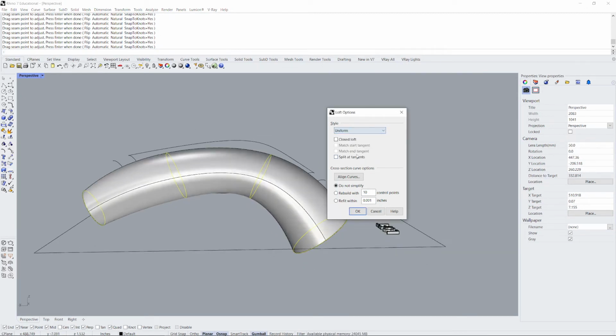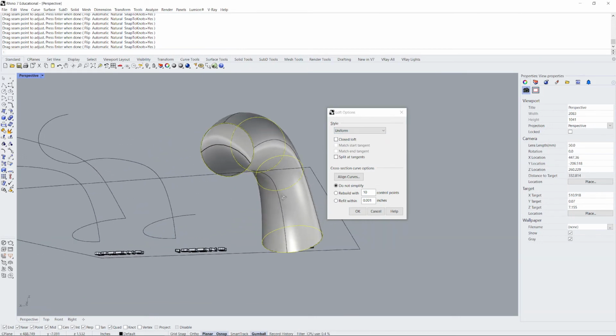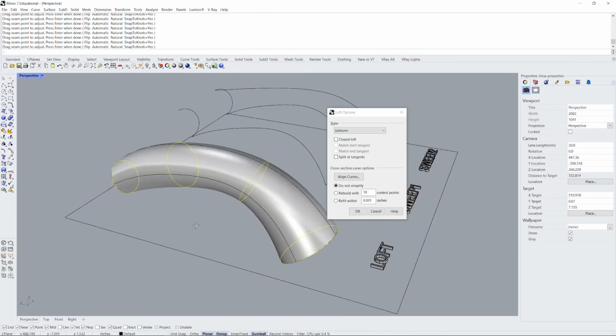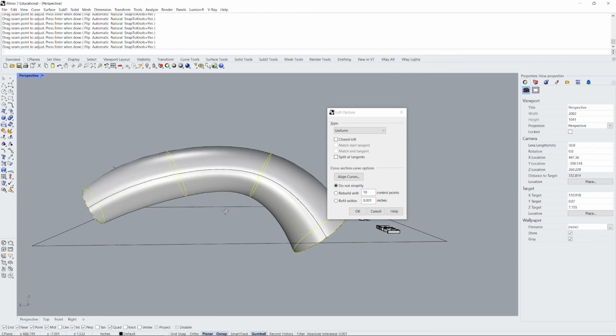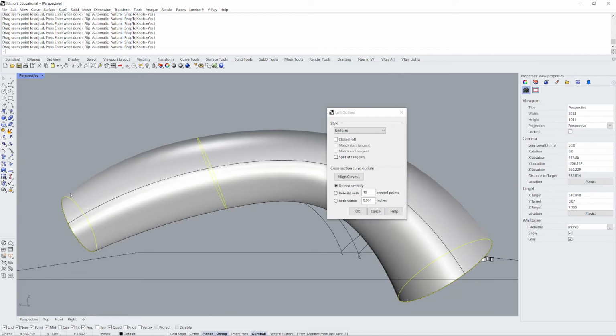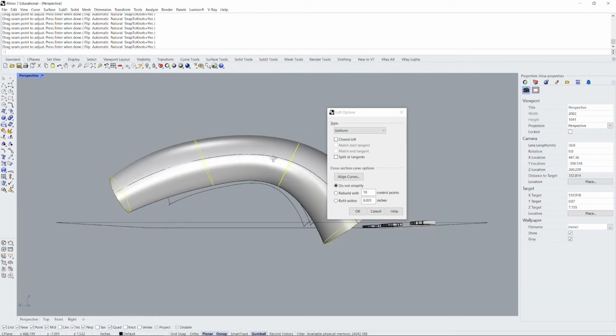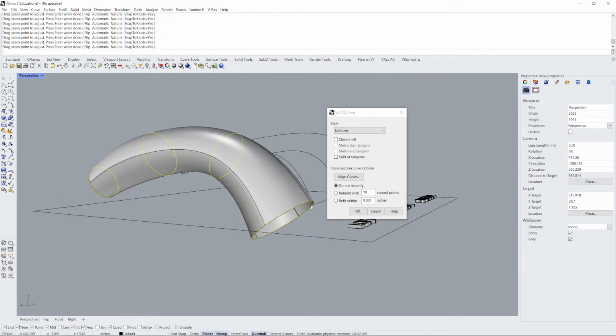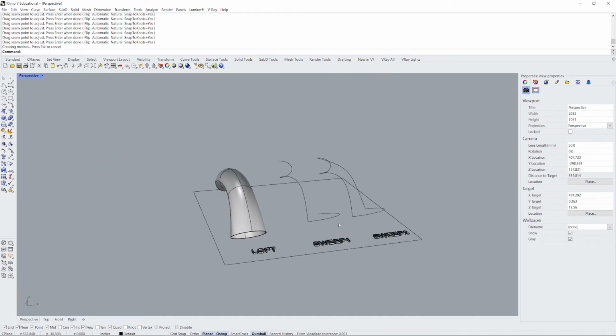And then uniform, I don't really use uniform that much, so I'm not as certain what it does, but it looks like it's trying to keep things in a very gradual change of dimension as it moves through it, but hard to say. But I'm just gonna hit OK.